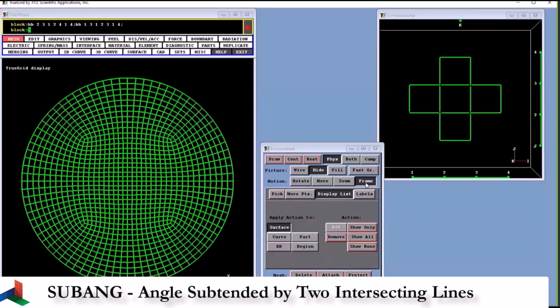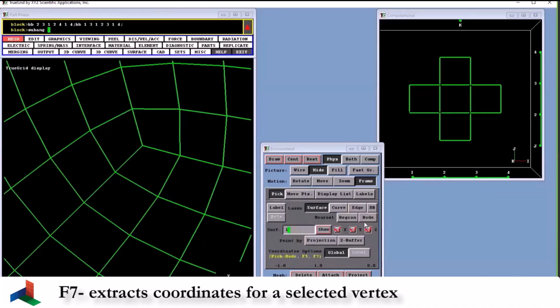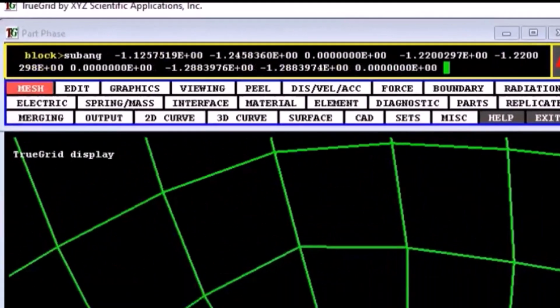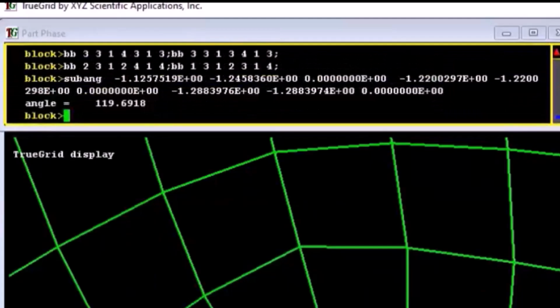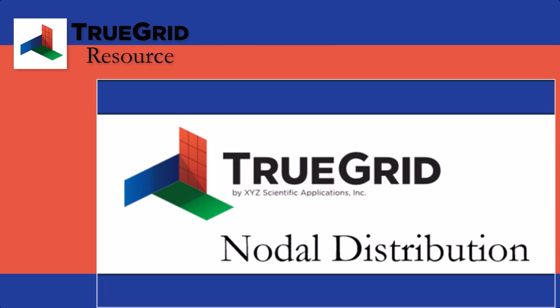Let's zoom in and use the SUBANG tool to examine the quality of the new angles located at the nodes. From here to here, F7 to here, F7. 119.5 degrees. Ideally, it should be 120. Close enough.